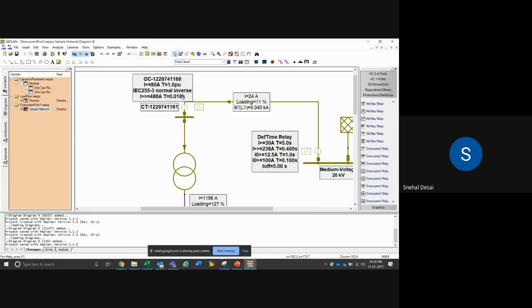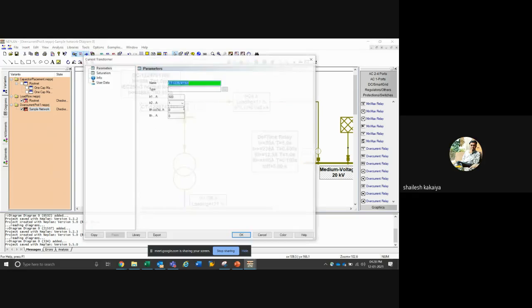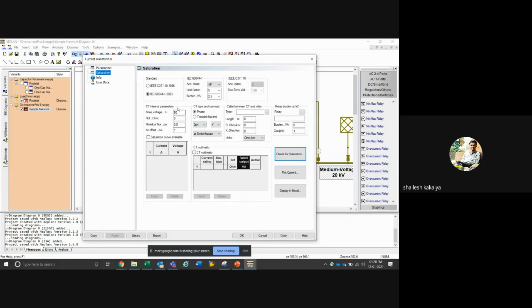What about the CT characteristics? CT characteristics means you can model the saturation, knee point voltages, CT residual fluxes, and loop CT resistances, and a CT adequacy check can also be done with this.